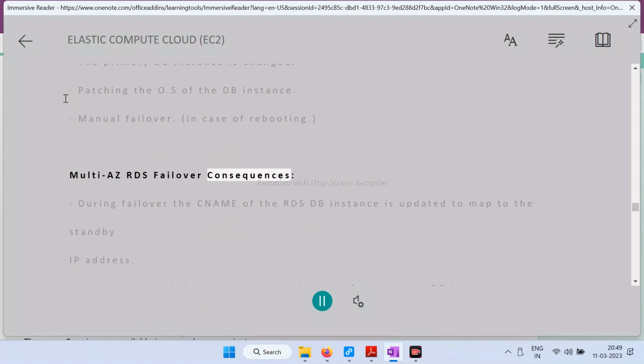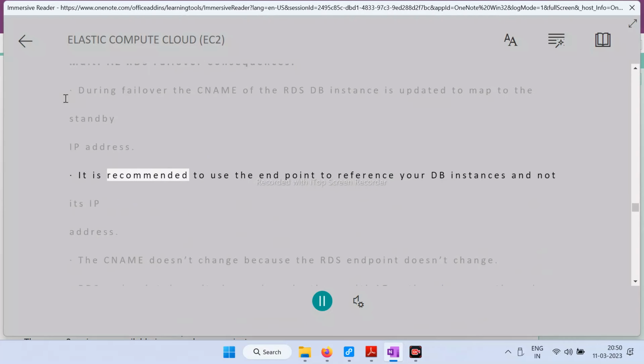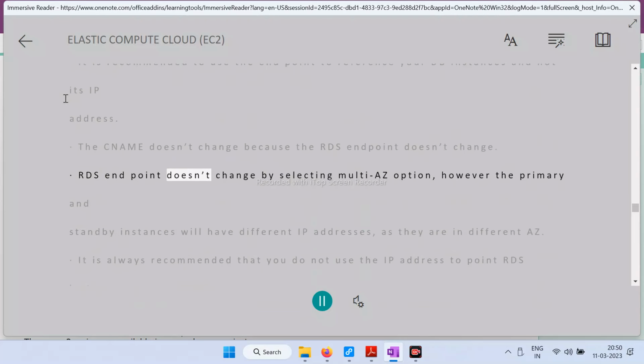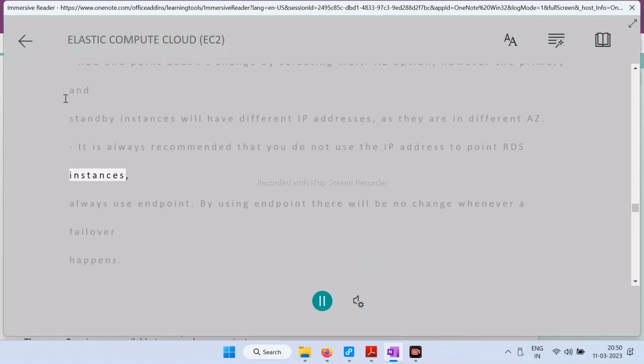Multi-AZ RDS failover consequences. During failover, the name of the RDS DB instance is updated to map to the standby IP address. It is recommended to use the endpoint to reference your DB instances and not its IP address. The name doesn't change because the RDS endpoint doesn't change. The RDS endpoint doesn't change by selecting the multi-AZ option, however the primary and standby instances will have different IP addresses, as they are in different AZs. It is always recommended that you do not use the IP address to point to RDS instances. Always use the endpoint. By using the endpoint, there will be no change whenever a failover happens.